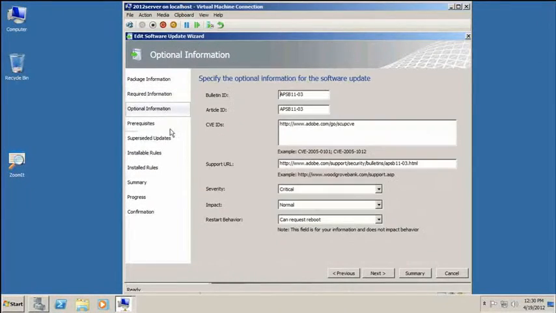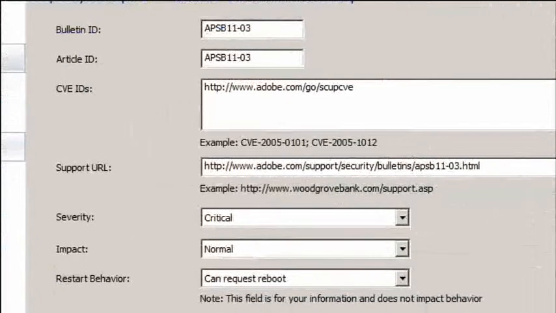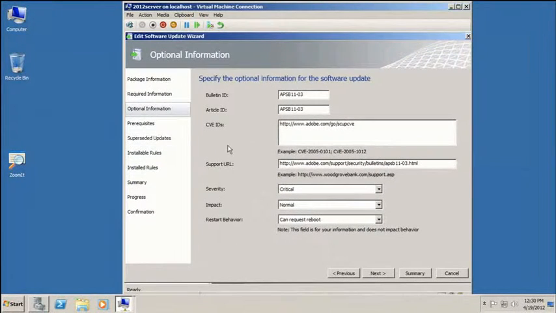Now we have optional information. So you don't have to put any of this in. You can if you want to. You don't have to have a bulletin ID. You don't have to have a critical or an article ID. You don't have to have severity, impact, any of those things. It's a good idea to do it. It just makes your experience better, but you don't have to. Okay? All right. Now the fun stuff.